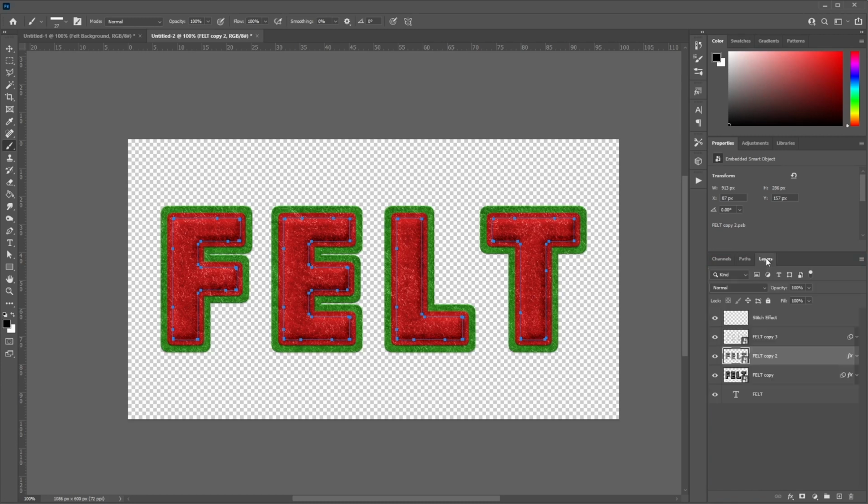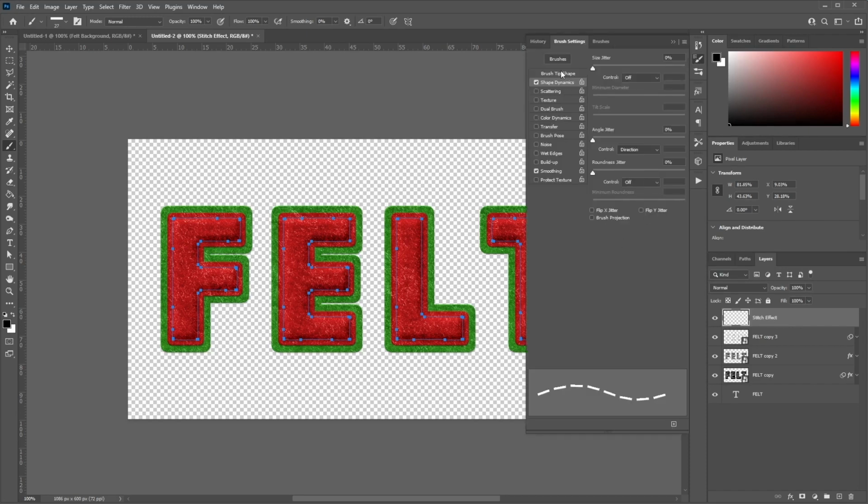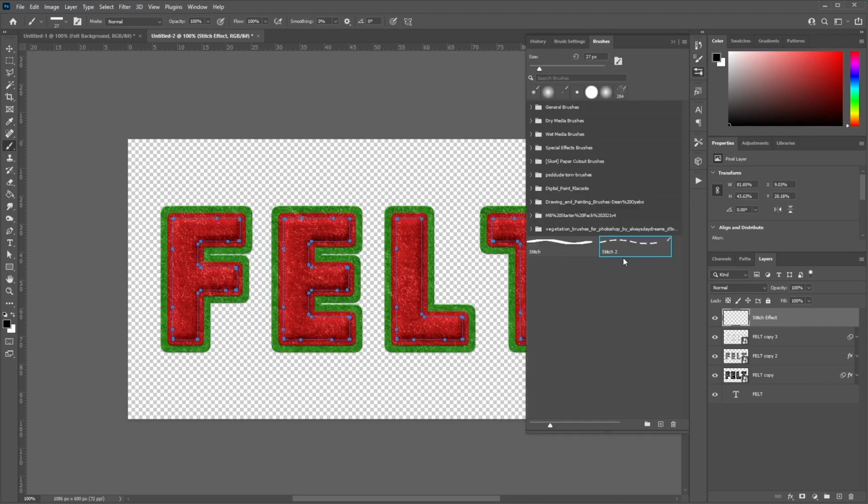And then once we go back to our Layers panel, we're going to select the Stitch Effect layer. And then we're going to select our brush tool. Make sure that the Stitch 2 brush has been selected.